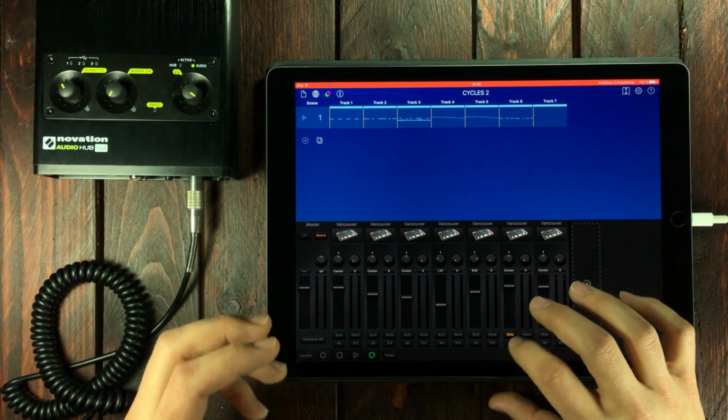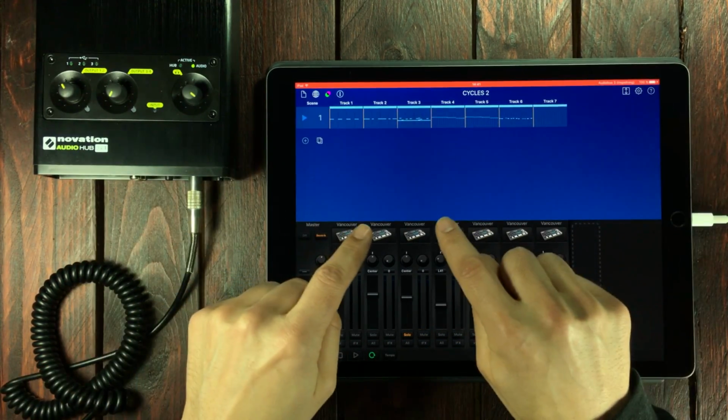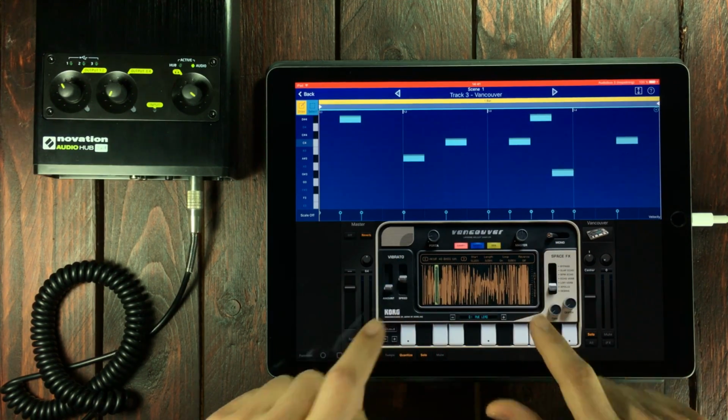Alright, so we're gonna be doing some wavetable synthesis and I'm gonna solo this one out, and so we're gonna have a little listen to this. When I play it, I want you to watch the player window here.